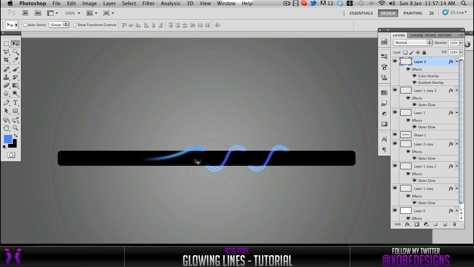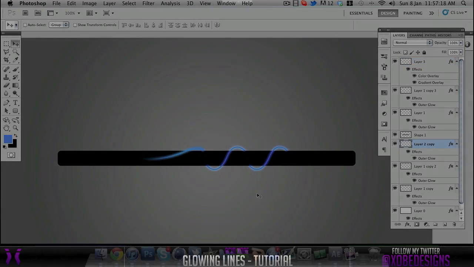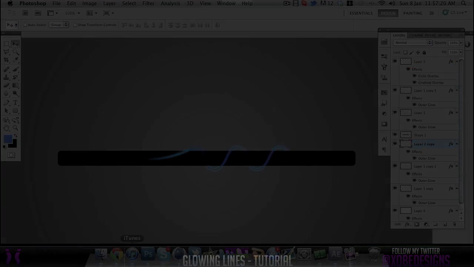That's how to make these kind of wavy layer styles and just make them fade out. You can always just duplicate these and just make them really close to each other.